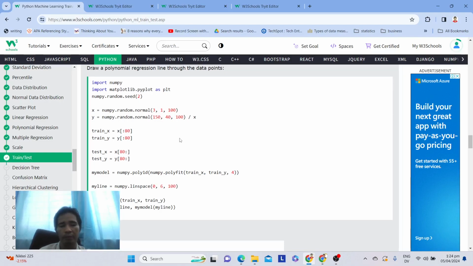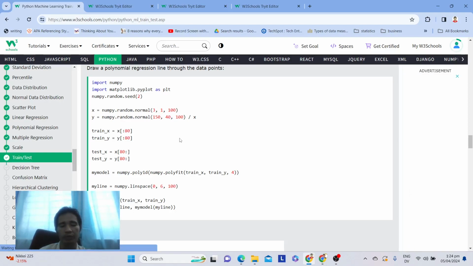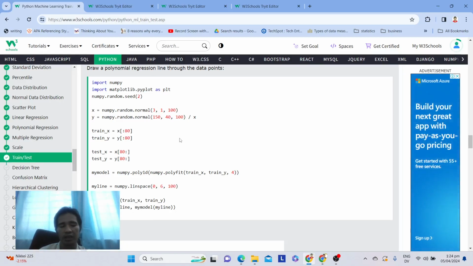Import numpy, import matplotlib.pyplot as plt. numpy.random.seed(2), x equals numpy.random.normal(3, 1, 100), y equals numpy.random.normal(150, 40, 100). Then we have train x, that is 80% of x, and train y, 80% of y. Then you have the test x, that's 20%, and test y is the other 20%.